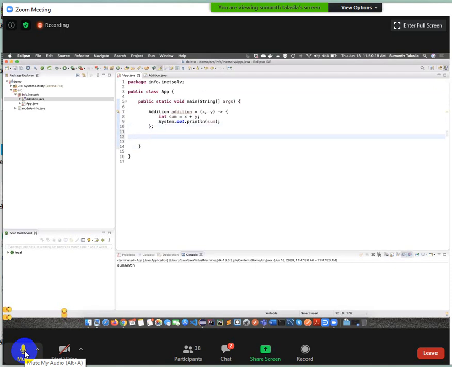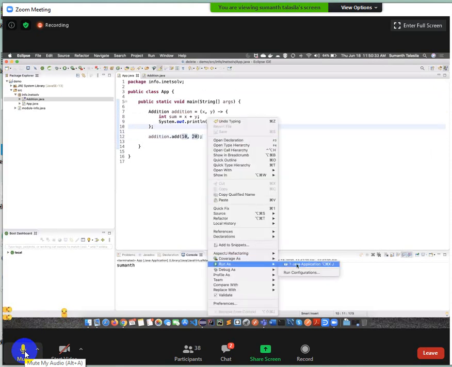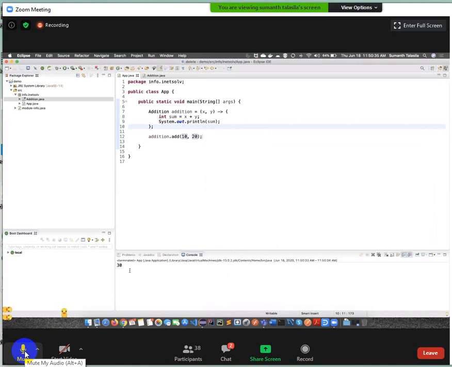So now tell me, can you call the method now? Addition dot add, of 10 comma 20. I know that adding 10 and 20 is not the purpose of writing a program, so don't tell me 30 is the right answer. Okay, we got 30. Is the code working or not? Yes. So are we clear with how exactly we write lambda now?